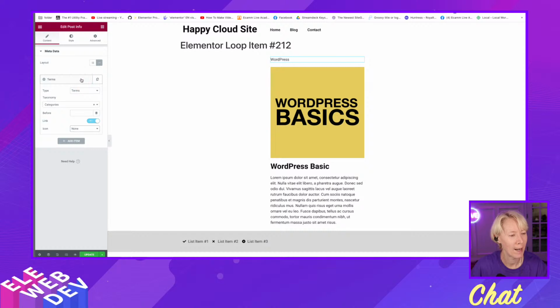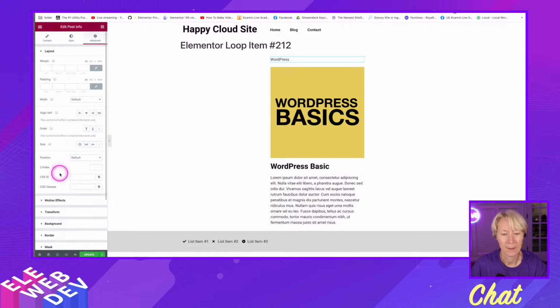And here's where I want to make a little tag, a little colored tag of the word WordPress with a little bit of padding around it with a background color. Okay, so I had fun with this yesterday. And so what we'll do is we will right click and edit the post info. We'll go to advanced. Okay.